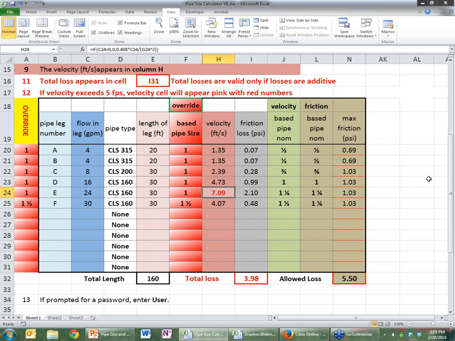Now, instantly you see, well, that velocity is pretty high. That probably shouldn't be allowed, so let's change it to 1.5 inches, and you'll see the velocity comes down within limits.